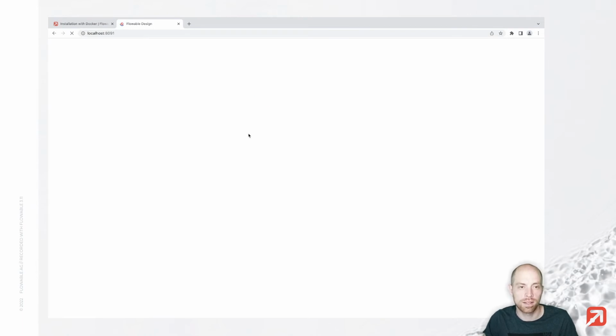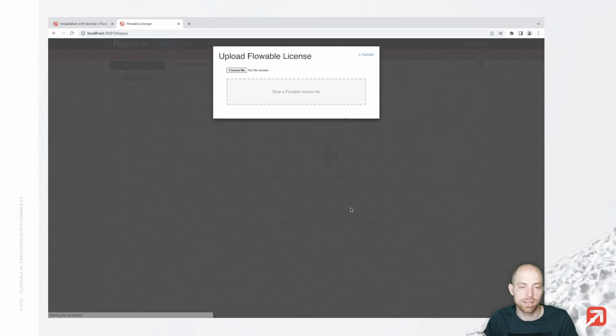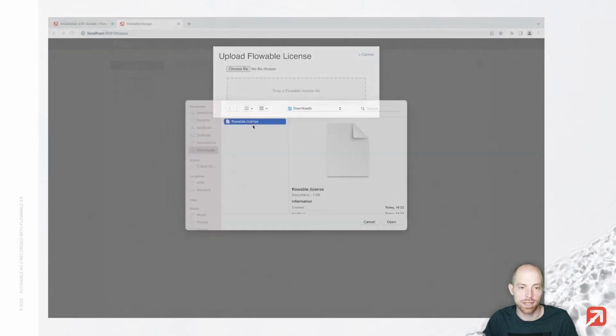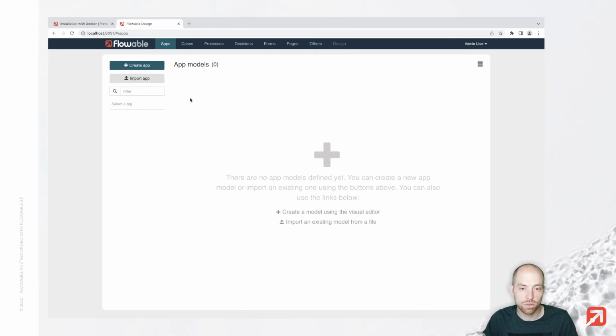So therefore we can just open localhost 8091, and here we can sign in with the username admin and the password test. And once we sign in, it's actually going to ask us if we would like to upload the Flowable license. There we can just say, yeah, we would like to do so. And then Flowable Design refreshes with a license. In case you do not have a license yet, you can either use the license from the enterprise trial in case you have that one, or you can reach out to your contact at Flowable.